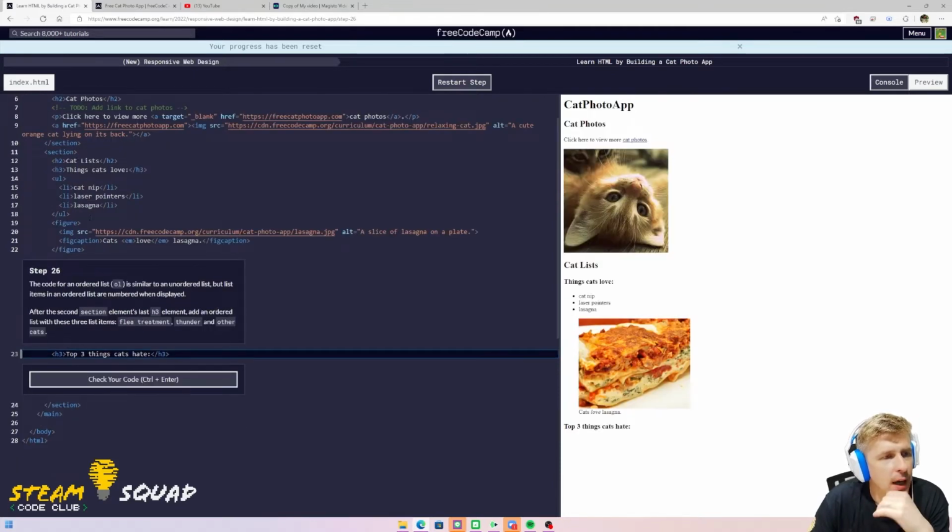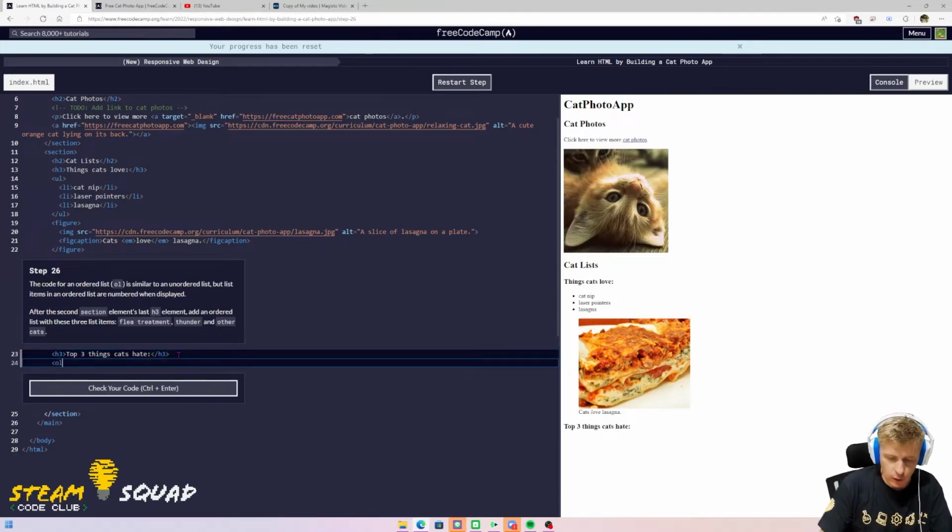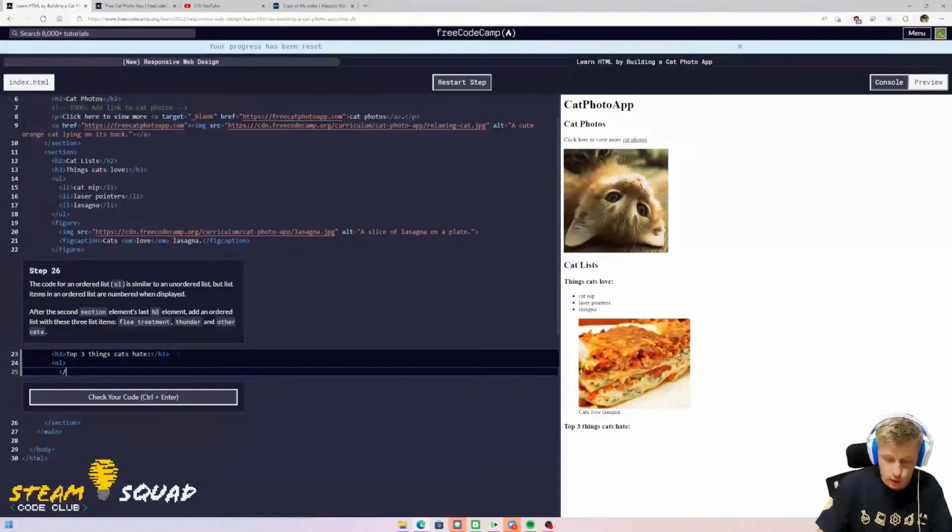And now, on to step number 26. The code for an ordered list is similar to a non-ordered list, but the items are numbered, so they say 1, 2, 3, instead of having dots like you see over here. After the second section element's last H3, add an ordered list with 3 items. Okay, so we're going to go OL, and we're going to close our OL so we don't forget. Make sure it's nice and tidy.